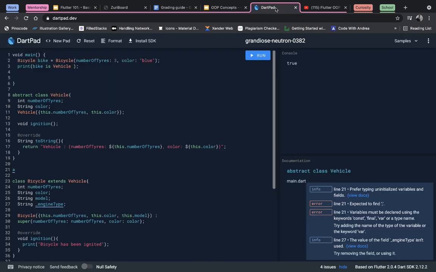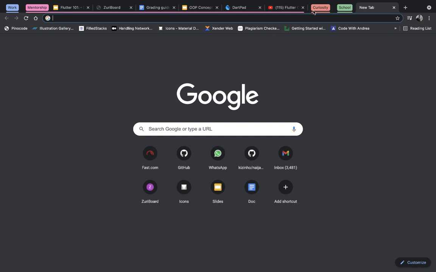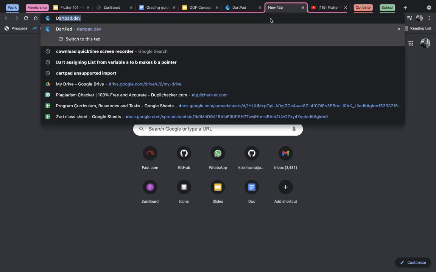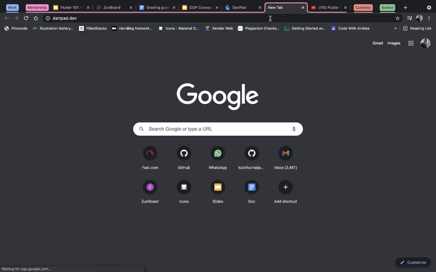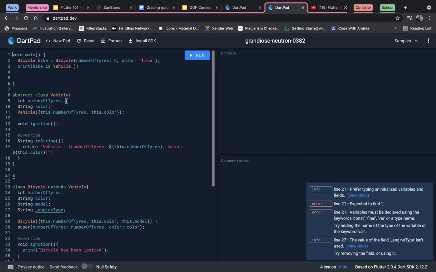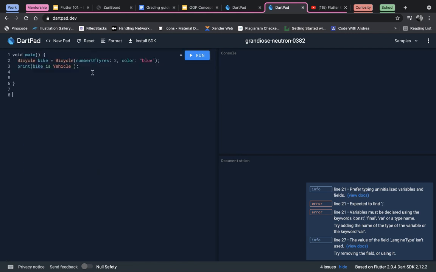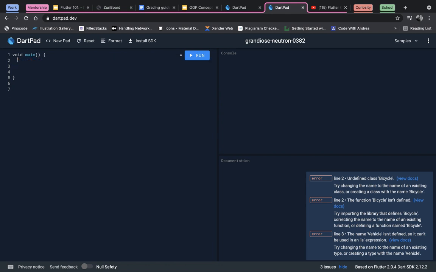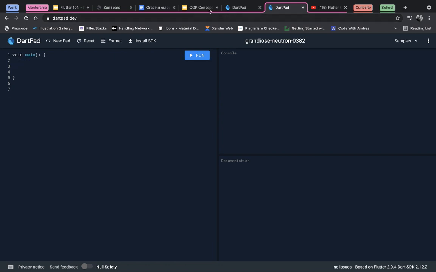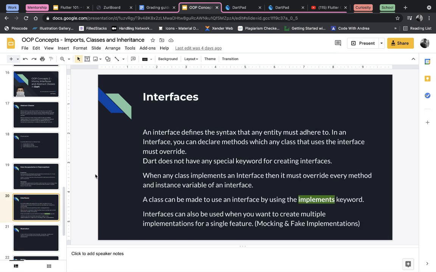So let me open a new DartPad. I'll take out all this code, so I just have to do this to show the concept of interfaces. Now looking at our definition of interfaces, it says in an interface you can declare methods which any class that uses the interface must override. Must override, that was the keyword there.